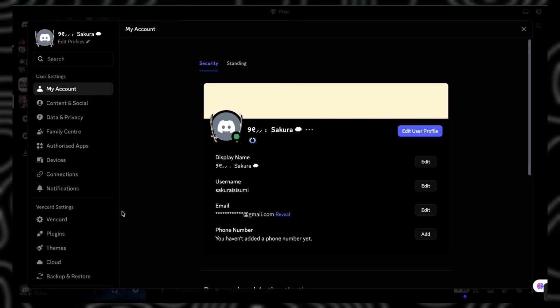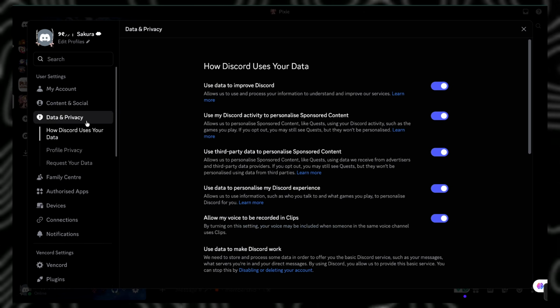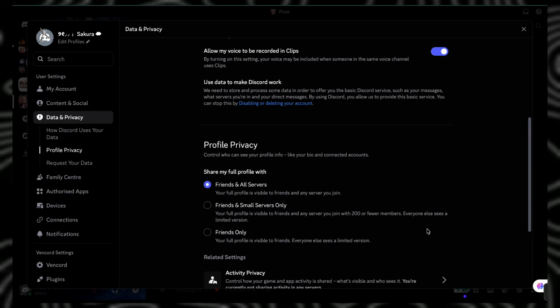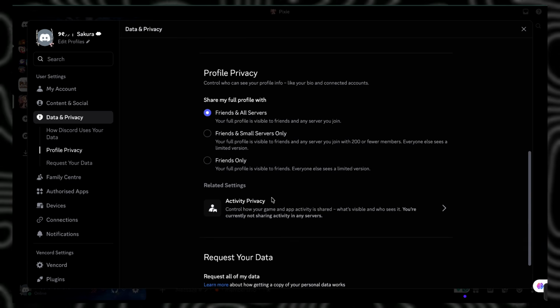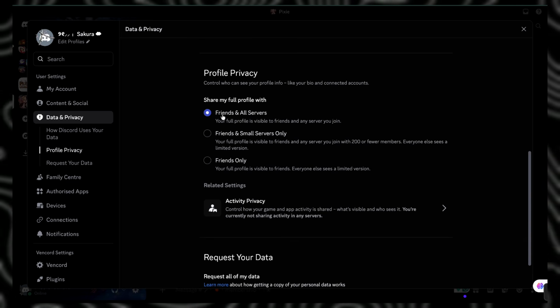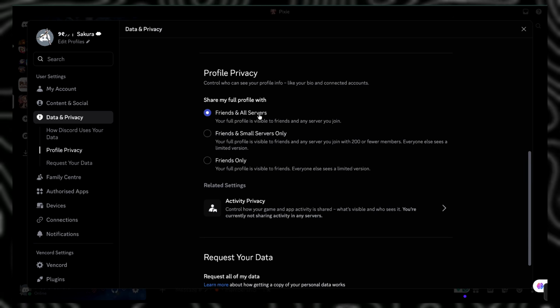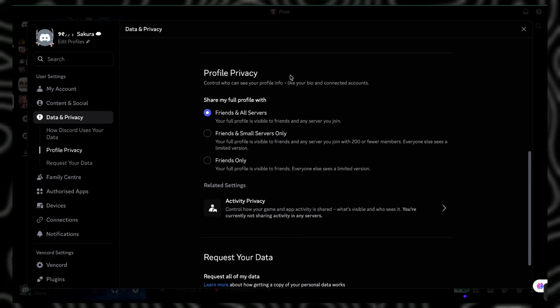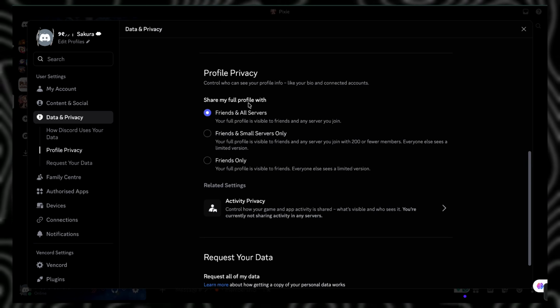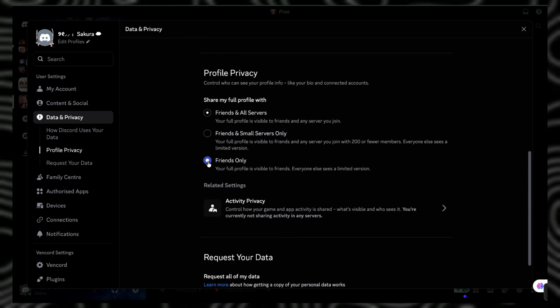Now go to your Discord user settings and then Data and Privacy. Scroll down to find Profile Privacy. Here, you should be able to tweak with the new feature. If you keep it friends and all servers, everyone can see your profile. The rest of it is self-explanatory. If you keep friends only, the folks in your friends list can see your profile.